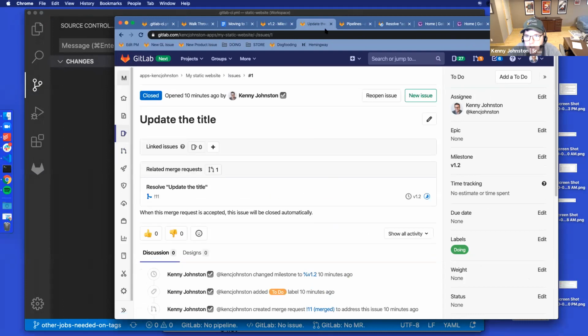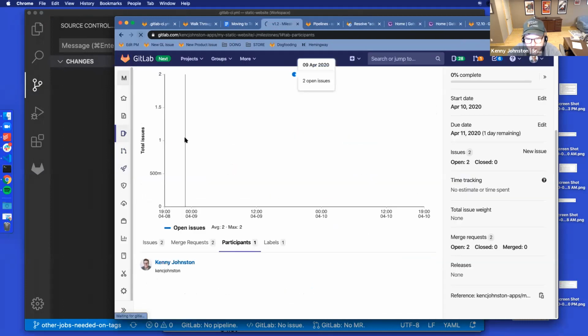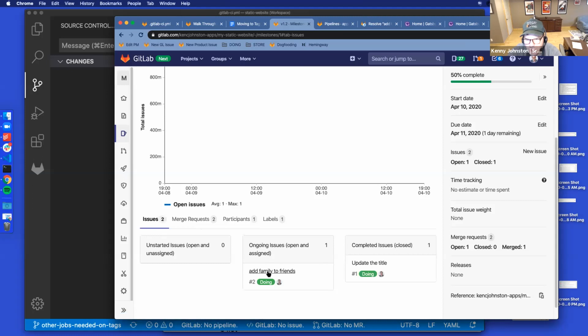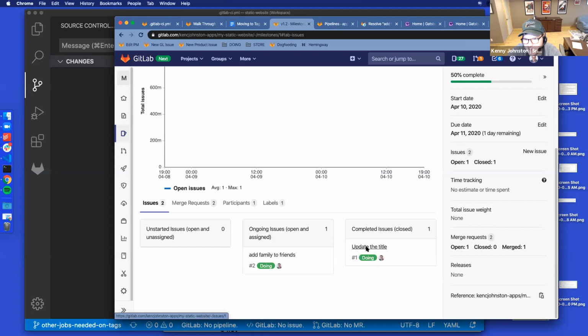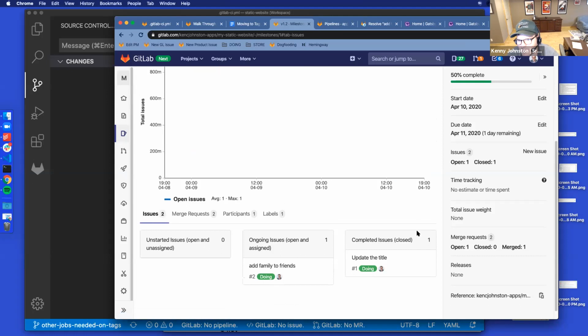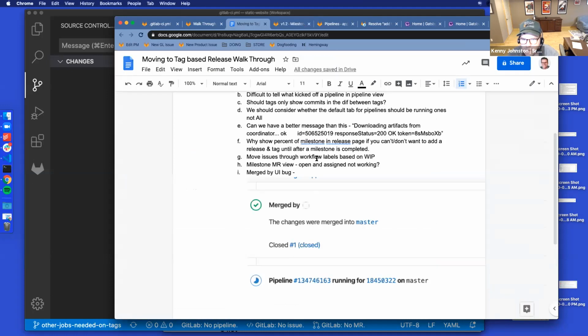I updated this title, it closed the issue. That's right. I wanted to look at what's going on with the milestone as a result. One completed issue, one ongoing issue. It still says that it's in doing. That's a weird artifact of how we do labels. That's confusing though. We should think of some way. It's confusing to see doing labels on completed issues, especially in a milestone burndown.